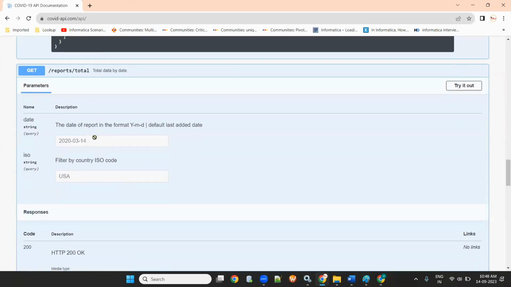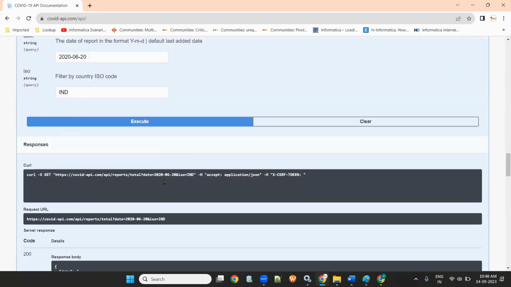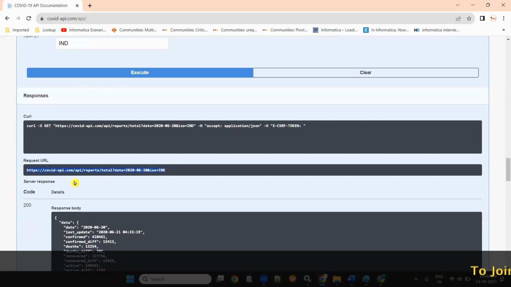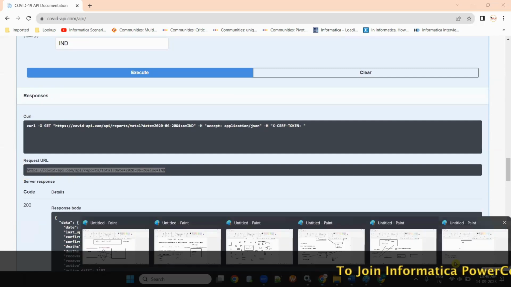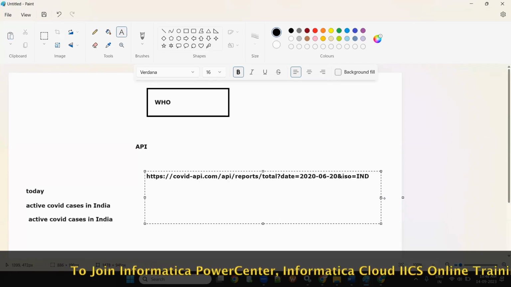Now here, Get reports total by date. Try it out. Now see, please. What I'll give is 6/20, on 20th June 2020, in India. I want to see the COVID cases. Execute. Now see, this is the request URL. Do you see the request URL? Please try to understand the request URL.